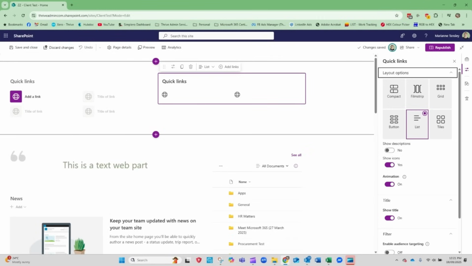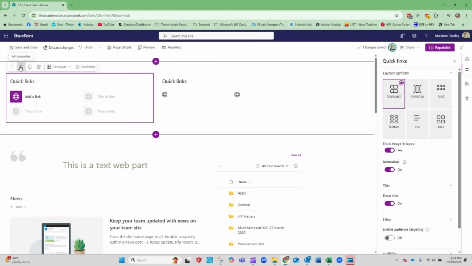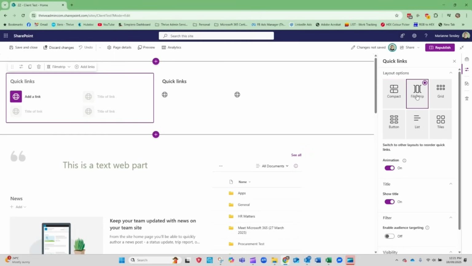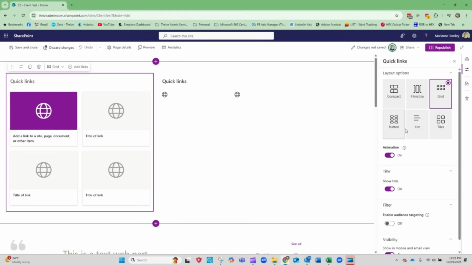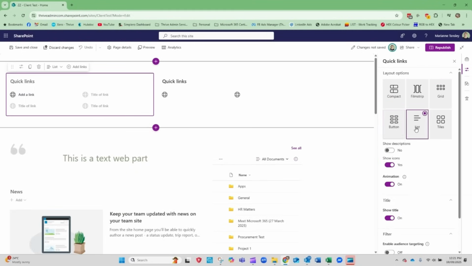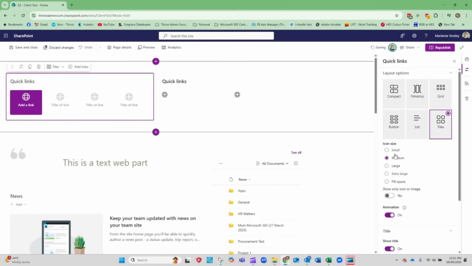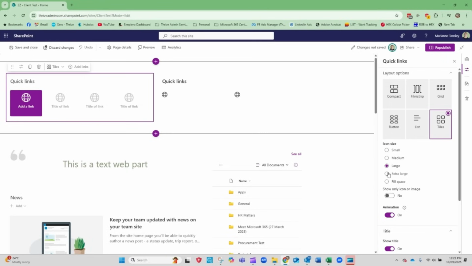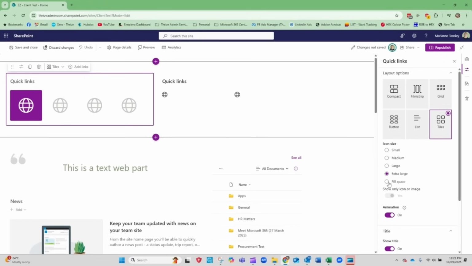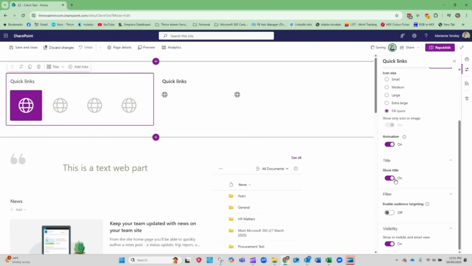So I can group them. I can change in my links themselves. If we work in here and I look at the settings, I can decide how the actual quick links group looks. So I can do them in a few different ways. We can choose what size we want the icon to be. Is it animated or not? That's about when you're browsing the page. Do you want a title on or off? So that's the title for the whole section.